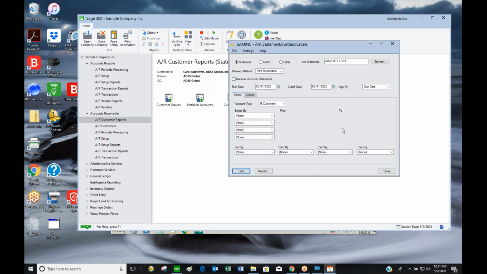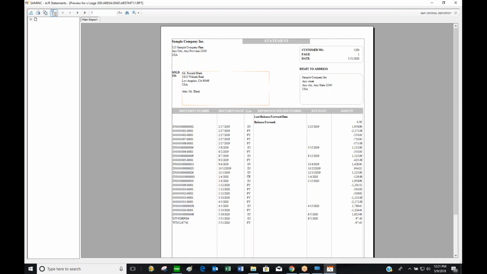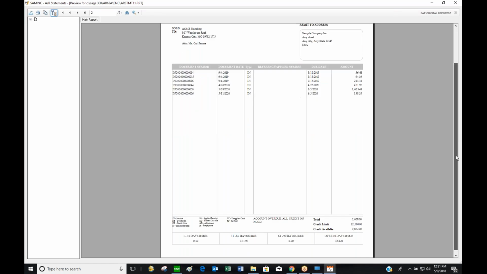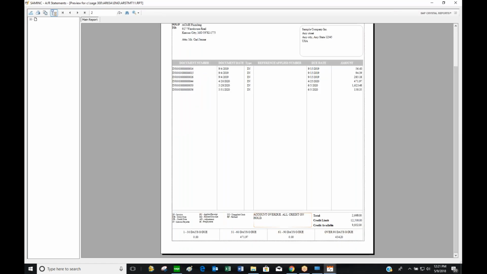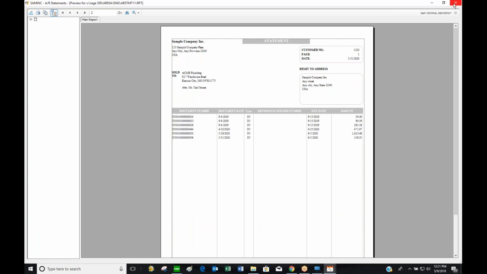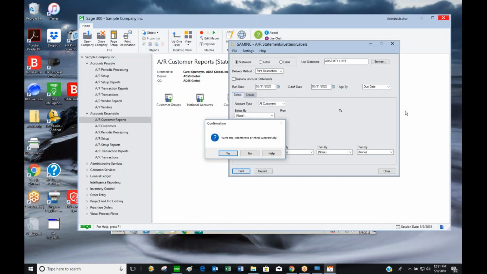So what happens is the computer remembers each time you run statements. So then you can go back and rerun those specific statements, okay? So you can see here's what they look like, here's the aging at the bottom, and here's the dunning notice. Remember, we created those in the beginning. So if they've got over 90 days, they're going to let you know, okay? So that's what the statement looks like, and then you can send those out to your customers and so on.